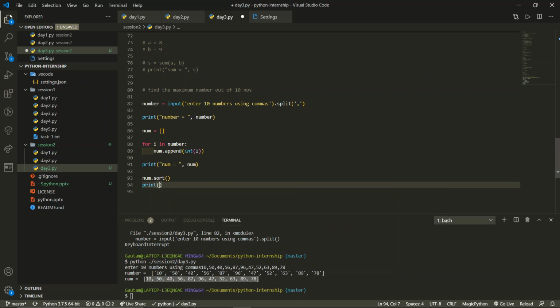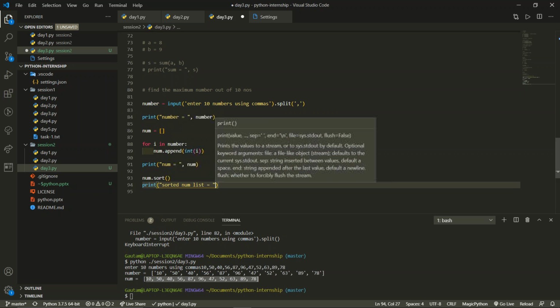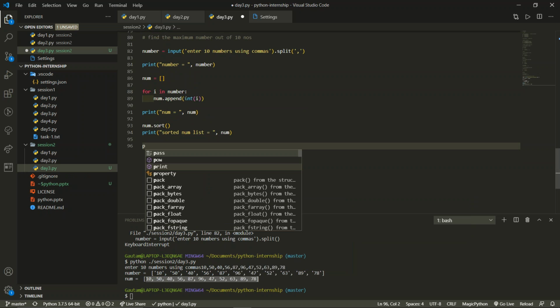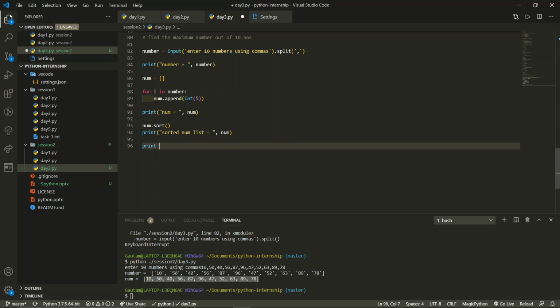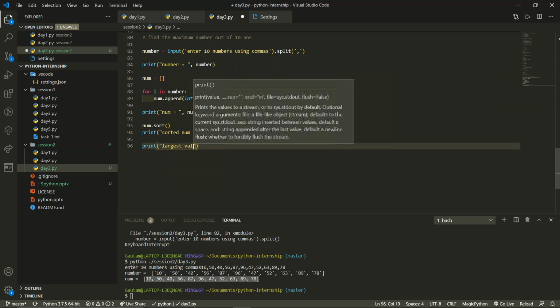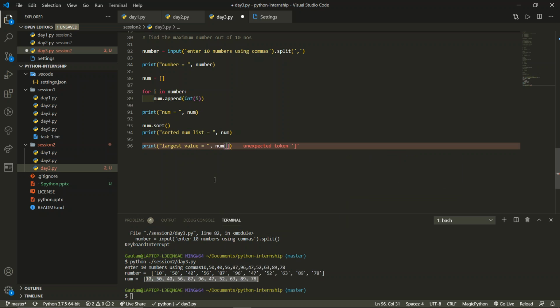So if I print it now, the values: sorted num list equals, and then a comma, num. So over here we got the sorted values, and now we'll print the largest value. If you know the number of values in num, the range of the num, then it's well and good. Then you can print the number directly. For example, if it is 10, it will count from 0 to 9. I want the ninth element, right? So I will directly print num of 9, and over here it will print the largest value.